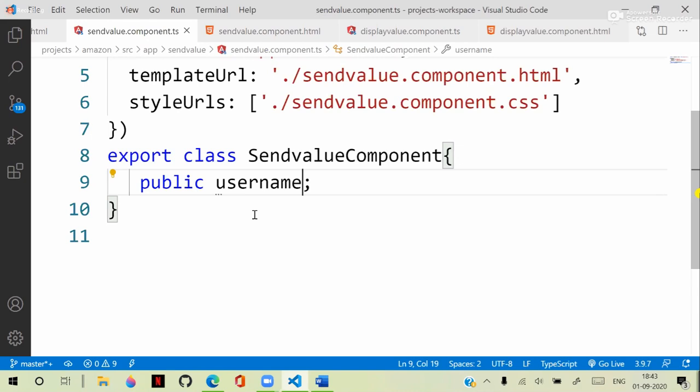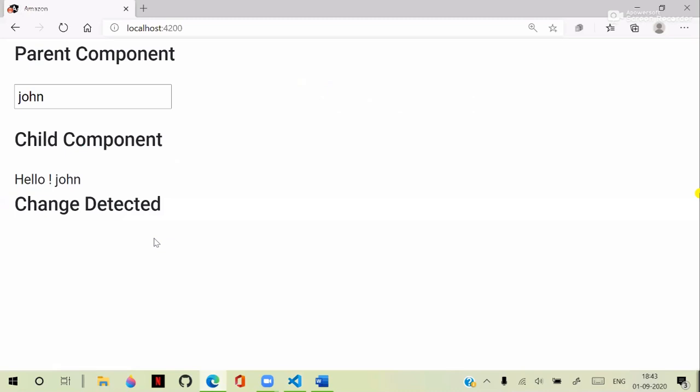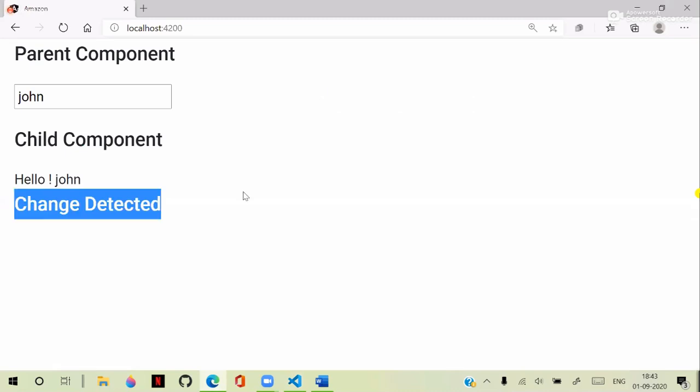When you assign some value or enter some value dynamically, suppose I am assigning some value, username is equal to John. Now this is under property binding. This is under ng on changes only. It should bind the value on changes, right? And you can see that it identifies that change detected. Everyone understood?